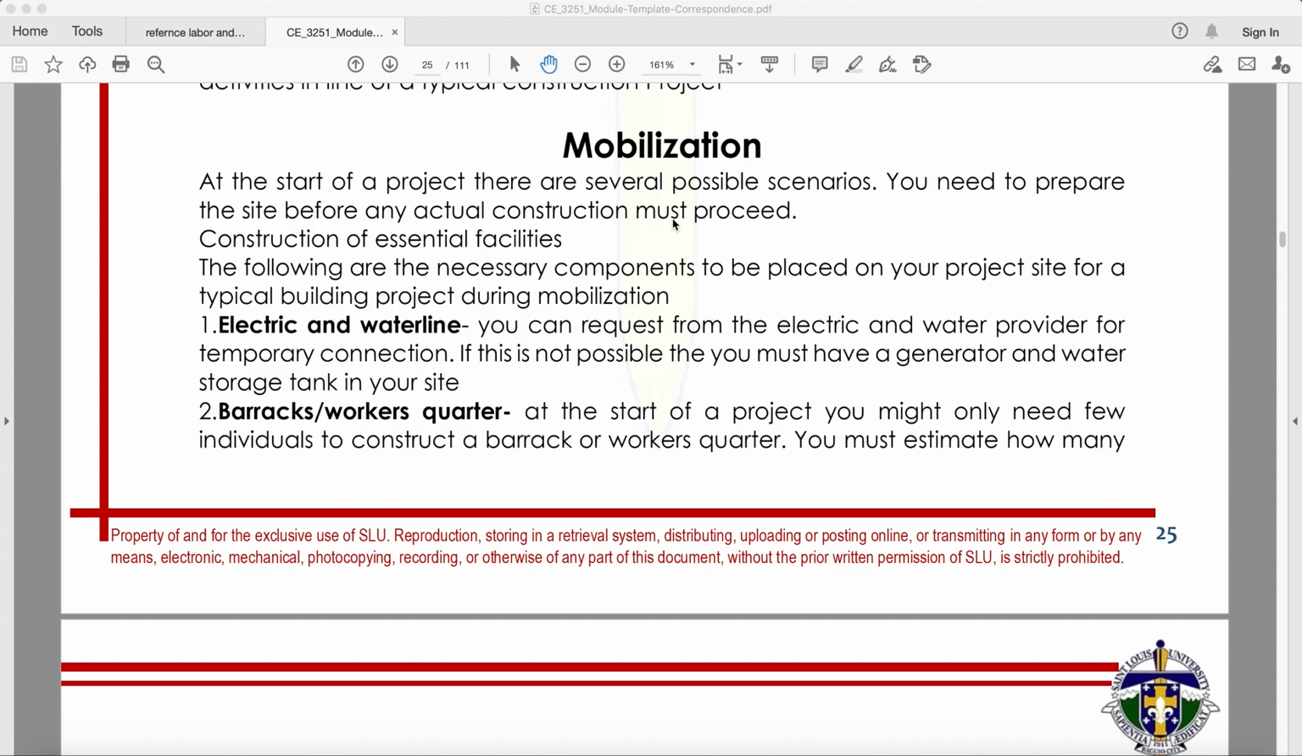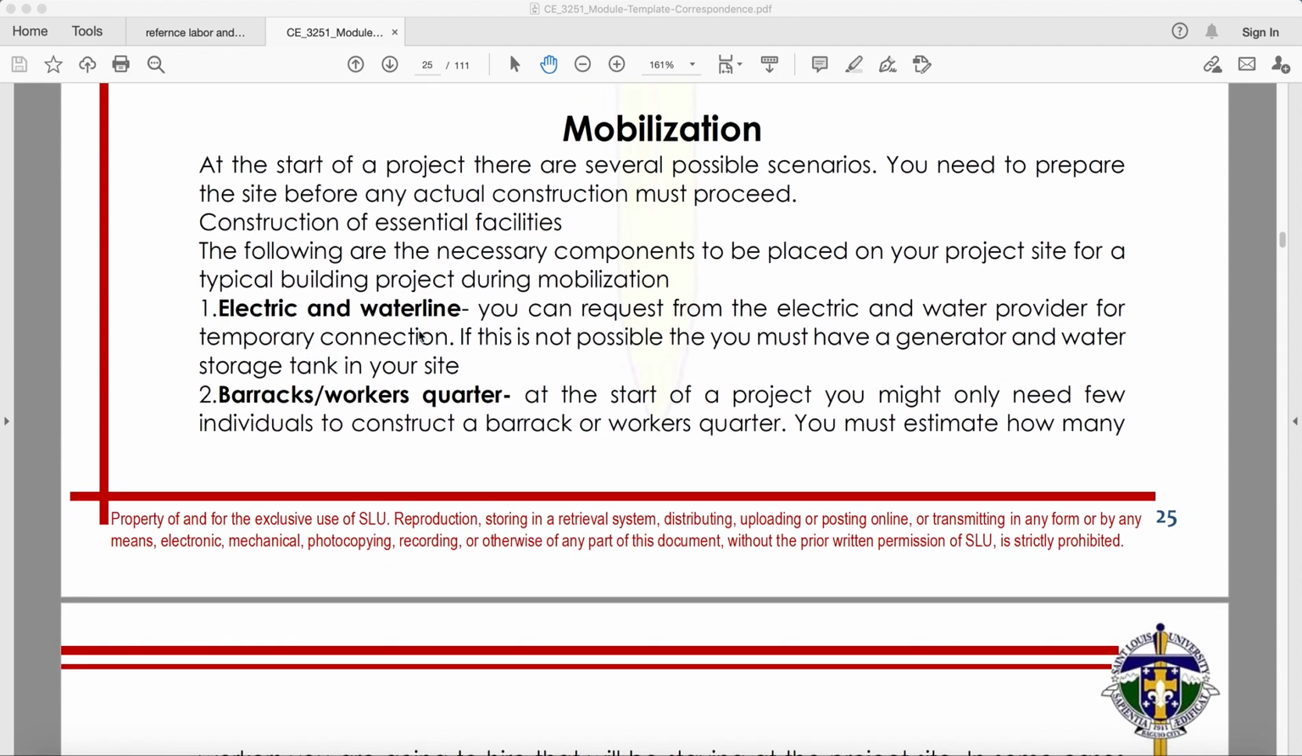We need these essential facilities because, take note, your workers or the labor force are humans, so we have necessities. We also need to provide essential facilities. And what are these? Number one, essential facilities and services. We have the electric and water line. You can request a temporary connection from the electric and water provider.